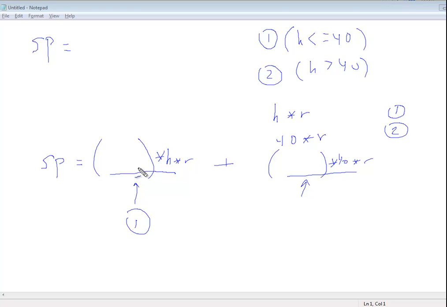On the other hand, if the person works more than 40 hours, so it's not the case that the hours is less than 40, this part here will evaluate to 0, so this won't count in, but this will count in, and it's going to be 40 times the rate, because this will evaluate to 1. That is basically the idea.